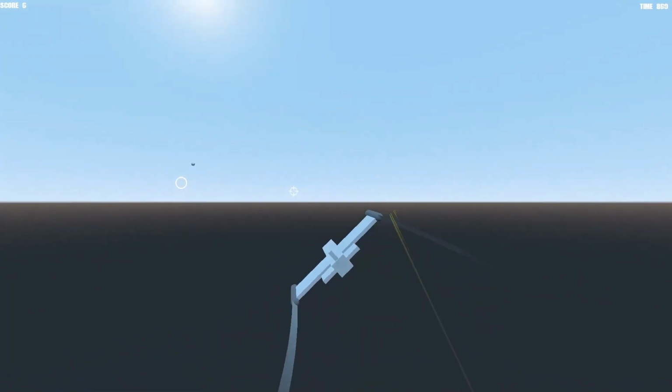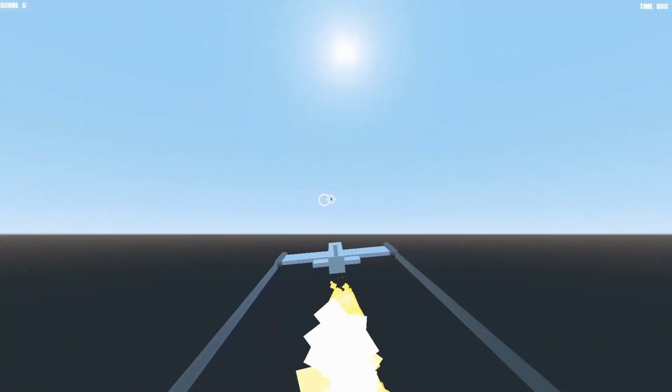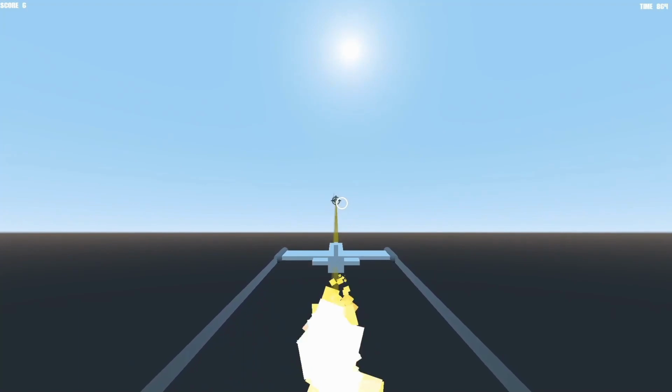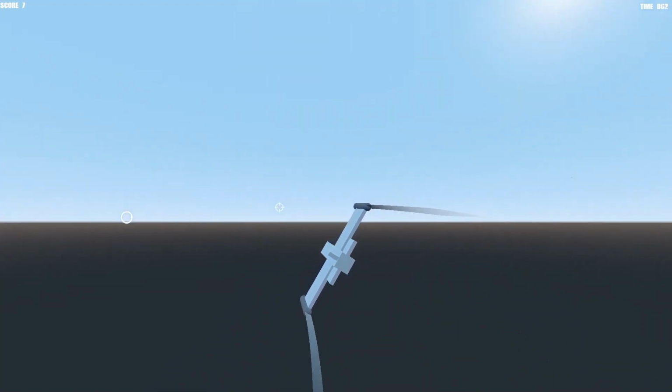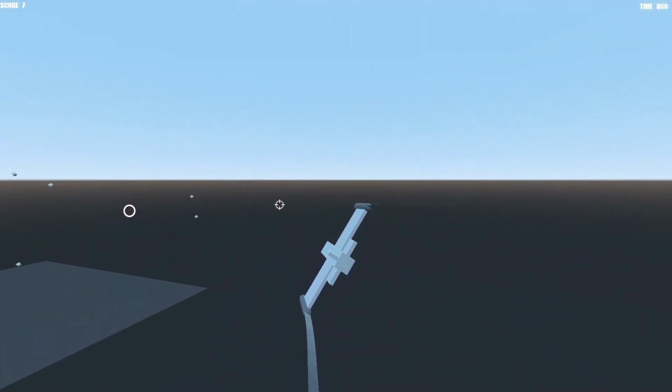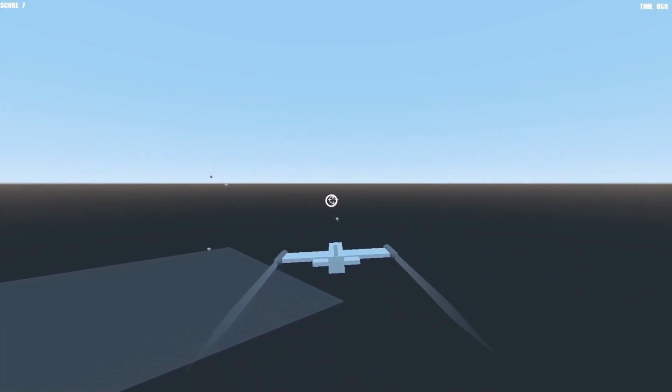And that is all for now. In the next parts, we are going to implement the jet effect, the exploding targets, and everything else you see in the footage.